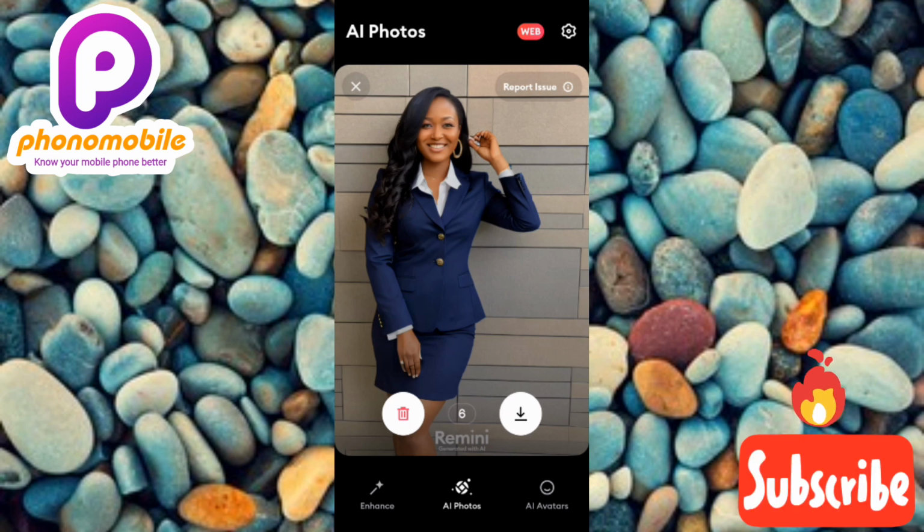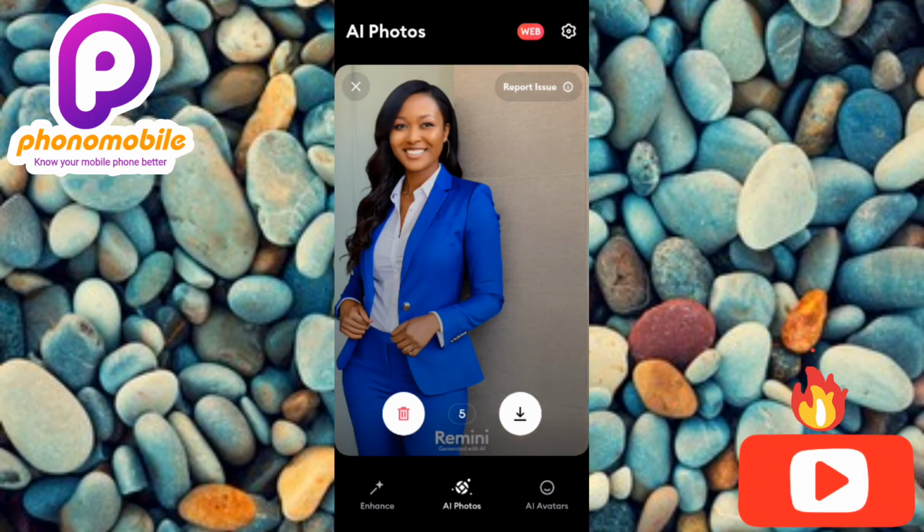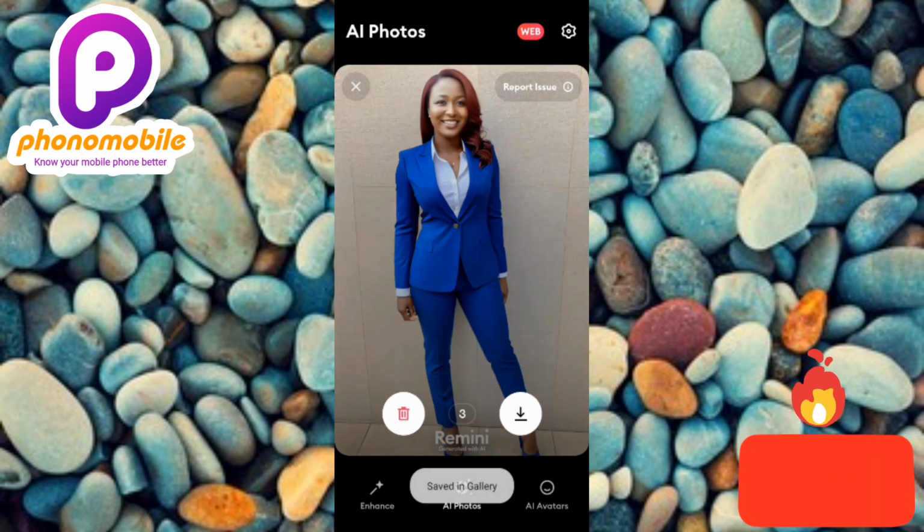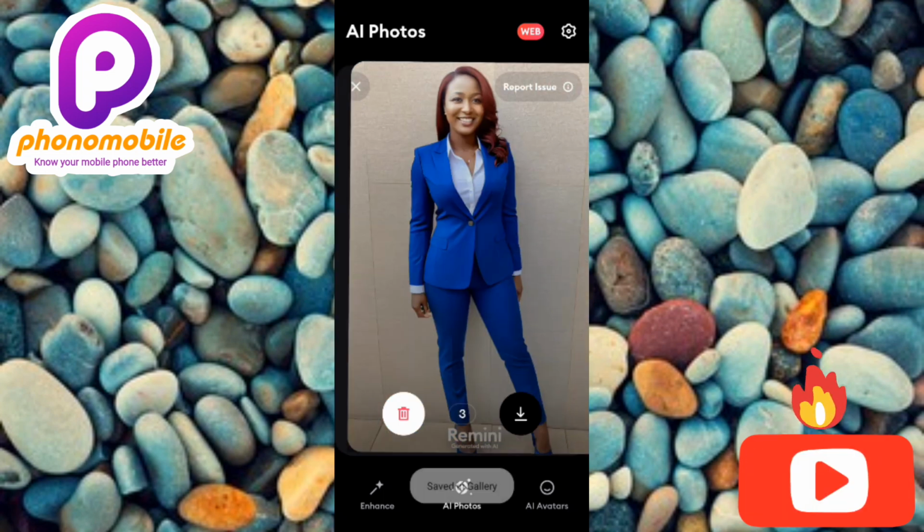So guys, for me to save this now, what I have to do is to swipe to the right. So let me swipe to the right. I love this too. Let me swipe to the right. I love this too. Let me swipe to the right. I so much love this outfit. Let me keep swiping to the right. Wow guys, wow.